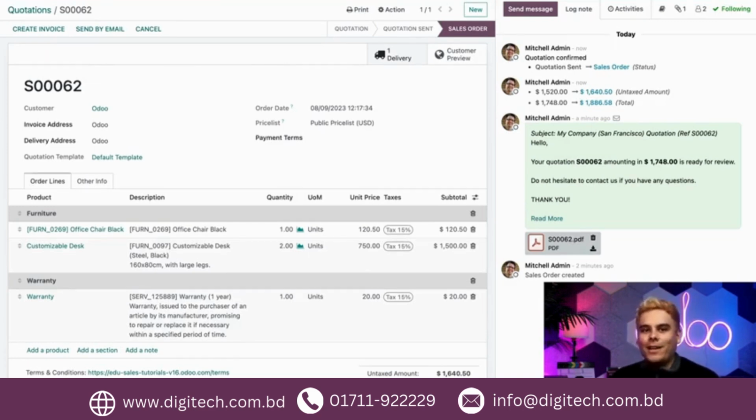Anyway, from here, I now have the option to create an invoice. I also have the option to send it by email again, or I could just cancel the whole thing. Let's imagine that unfortunately this deal falls through. They don't want it and we need to cancel it. All I have to do is click on cancel.